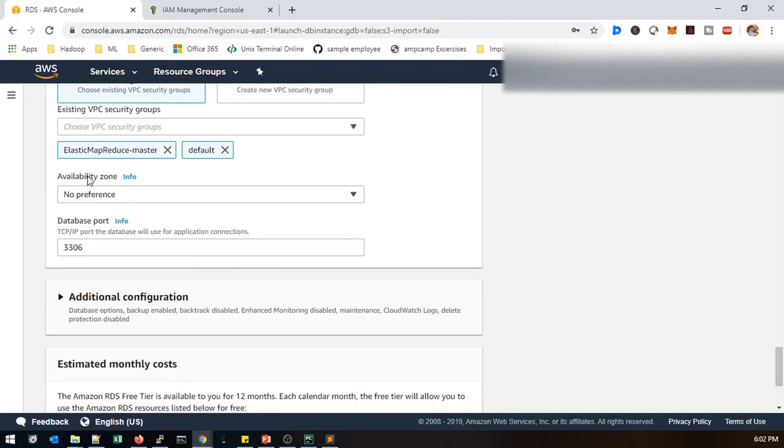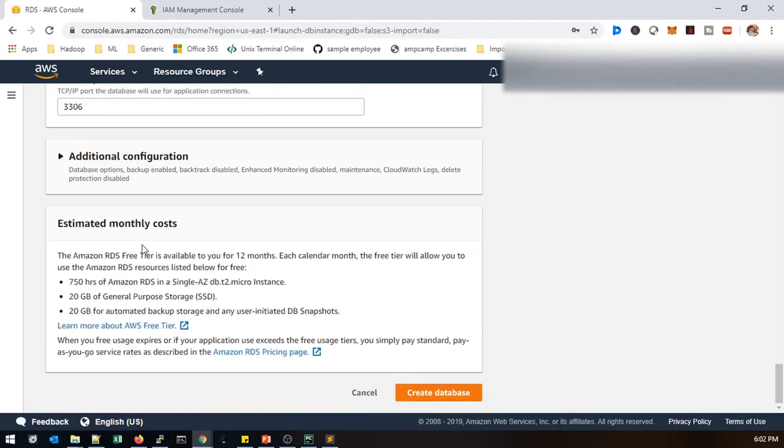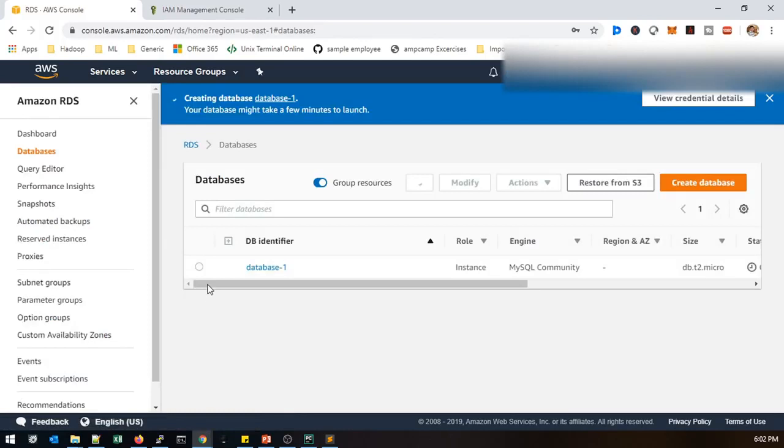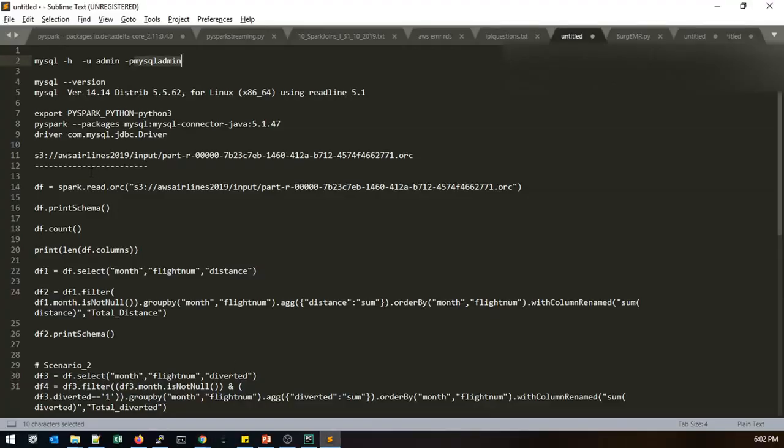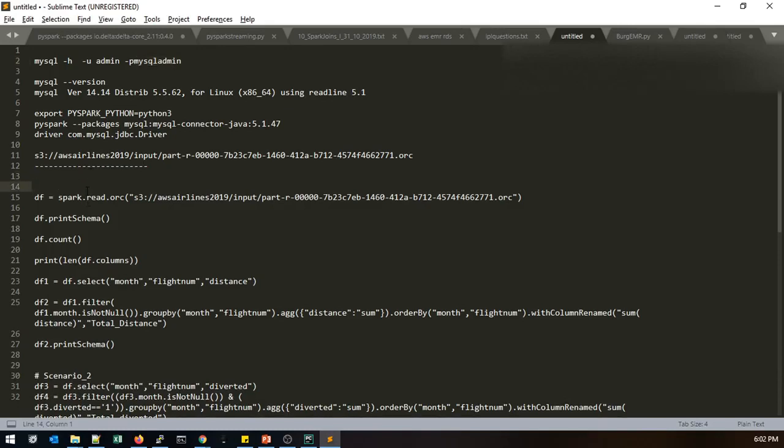So these are also a kind of security group policies you need to include. And no preference for the zone, and the database port number by default for MySQL is 3306, so you need to provide the same, you don't want to change anything. So that's it, you just simply create a database. Now it's creating. Now it will take 2 minutes. So before that we're just going to make some development as Spark submissions.